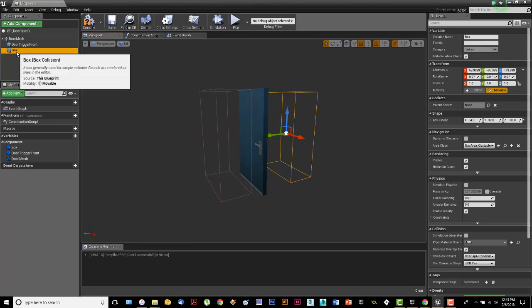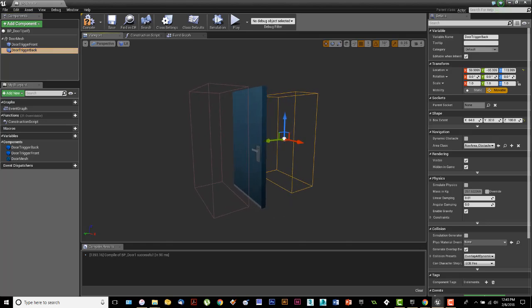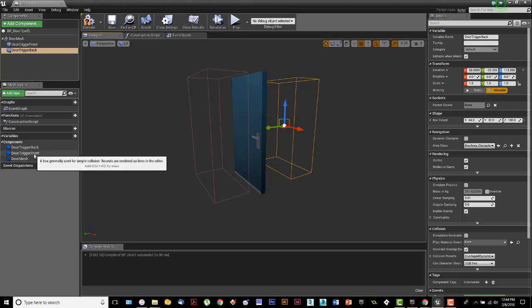Okay, now I'm going to do the same thing over here. I'm going to rename this one. We'll call this one door trigger, and I'll call it back, I guess. I got the front trigger, and I got the back trigger. All right. Now, look at your variables down below over here. You'll see that there are 3 variables there. There is a door trigger back, a door trigger front, and a door mesh. As I made those components up here, it added them in down below.